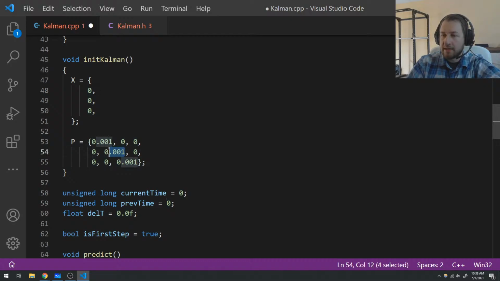How sure am I that this thing is actually a velocity of 0 and an acceleration of 0? And it doesn't, and so this kind of helps, because your initial guesses don't have to be very, very accurate. If they're off by a bit, the Kalman filter will slowly converge to the correct values. But the closer these start off at the correct values, the faster it converges, basically.